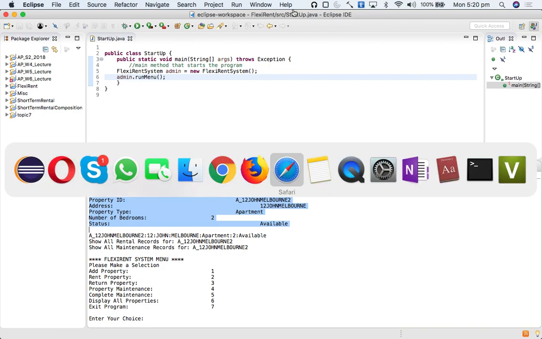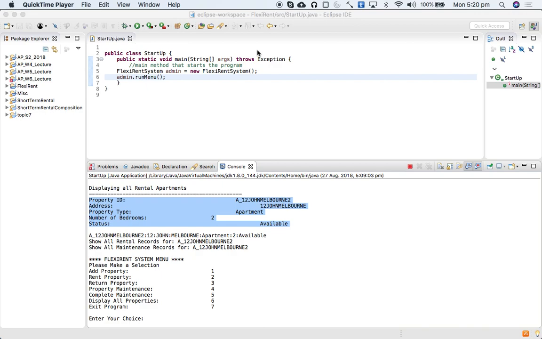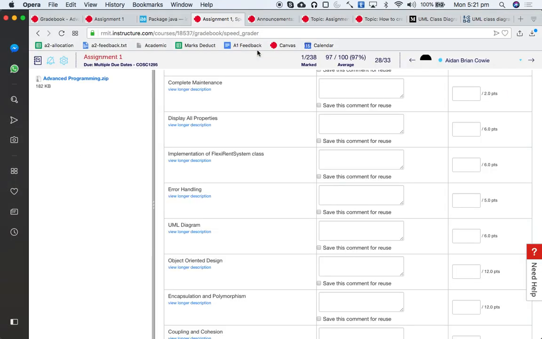If they are not displaying rental record, you mean? Yeah, if they're just displaying the properties but they're not displaying the rental records, how many marks would you like us to give? If they only display rental property, then I would deduct half, like 3 out of 6. All right. And then if it's just complete garbage, give them 1 or 2 marks. Yeah, 2 marks.